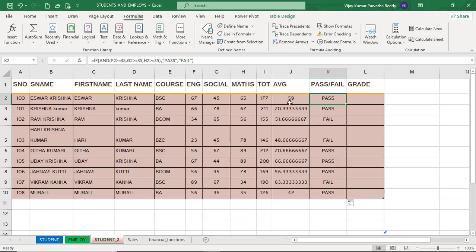So, automatically the corresponding result came for all the rows. See, pass: here all are greater than or equal to 35. Why fail here? Here the English is 34, that is why it is fail. So, like that we will return the pass or fail results using IF and AND.